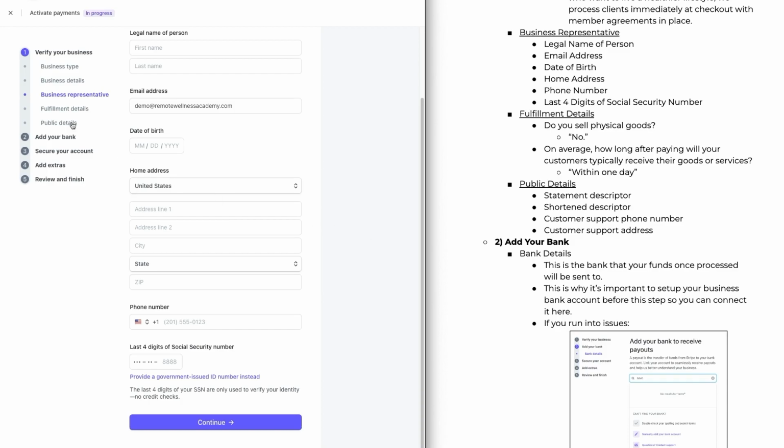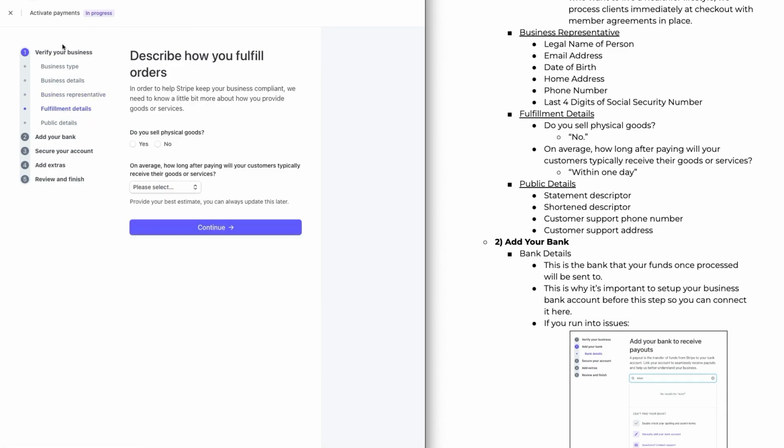After that, we're going to get into fulfillment details. Do you sell physical goods? The answer to that is going to be no, based off of remote wellness practices, right? Obviously, if you're setting this up for an e-commerce store, which if you're in the program, I don't know why you are, that is a different matter. But this is the tutorial for setting it up for a remote wellness practice.